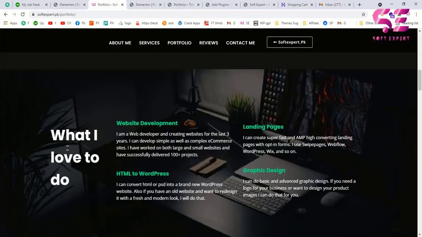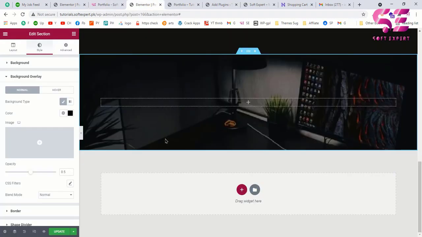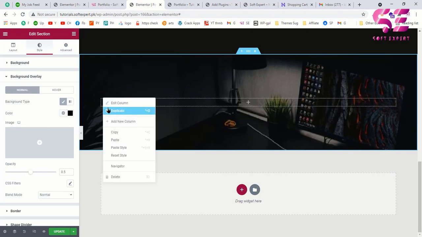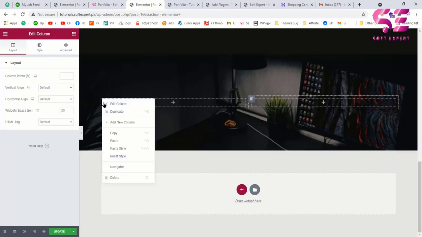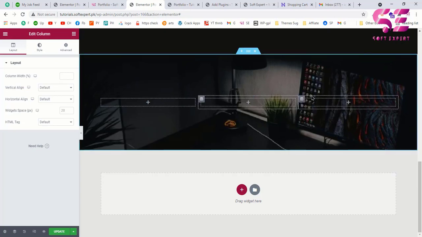Now as you can see, we have 3 column layout again. In the first column we have this text, and then we have these services. So let's copy this, and this is one column, so we will duplicate this again, and these are 3 columns now. We can increase and decrease the spacing, the width of the column here. So let's make this 20% or something.